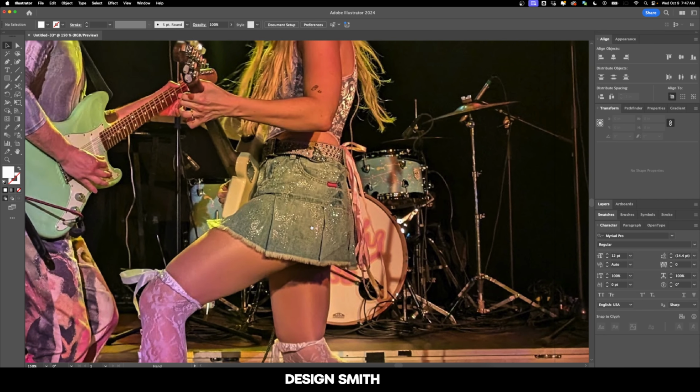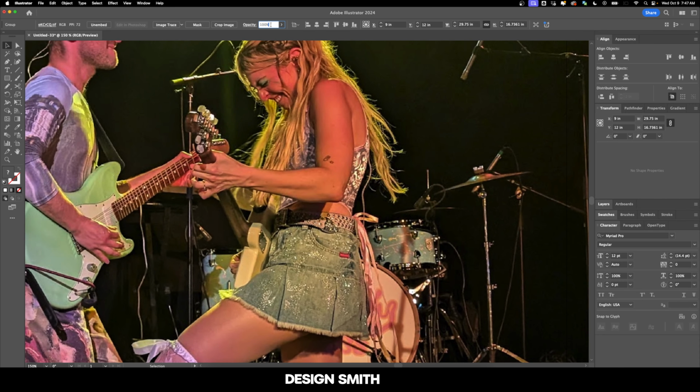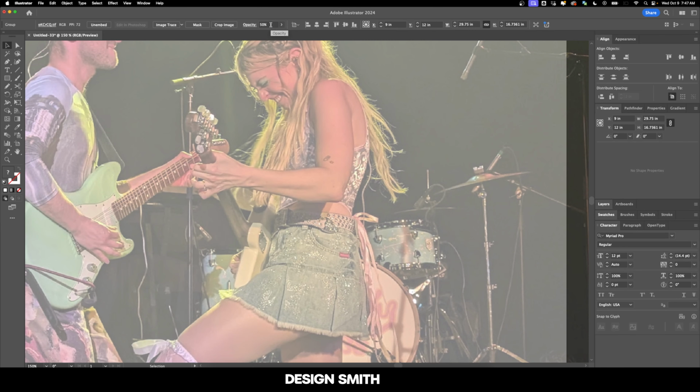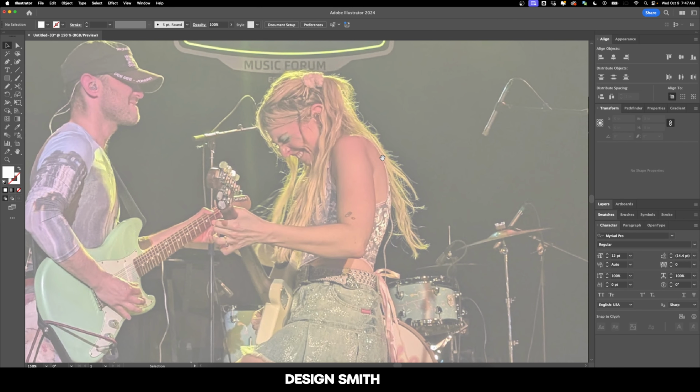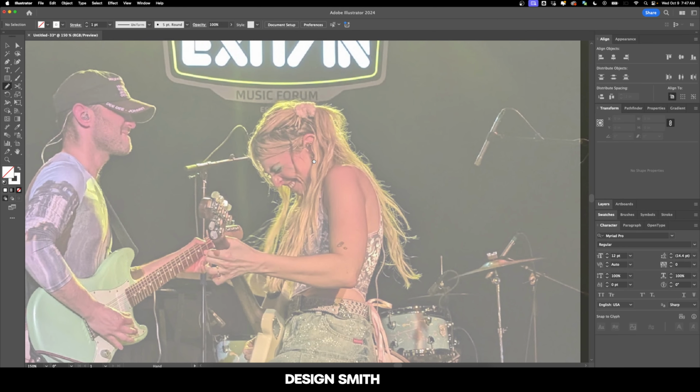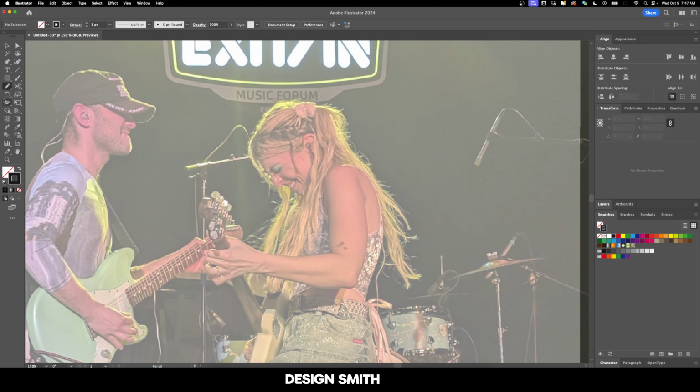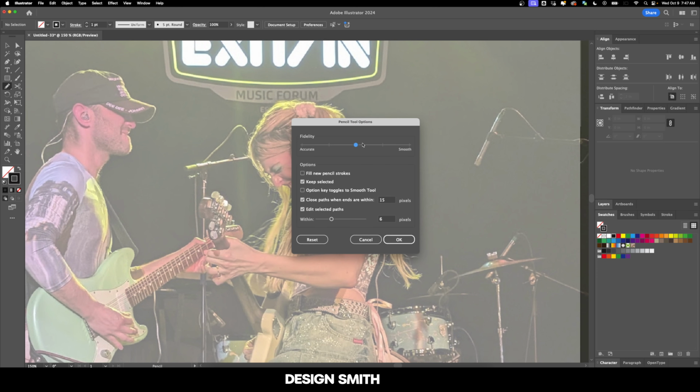Okay, so the first thing I'm going to do is select the image. We're going to drop the opacity down to about 50%, and I'm going to lock that layer. I'm going to go to my pencil tool, and we're going to change this to black. I'm going to double click on the pencil tool, and we're going to move this a little bit more towards accurate. I'm not going to go entirely all the way over to the left. I want a little bit more of that smoothness there. I just want it to appear a little bit more detailed without getting too rough. And I'll just keep all of these settings by default.